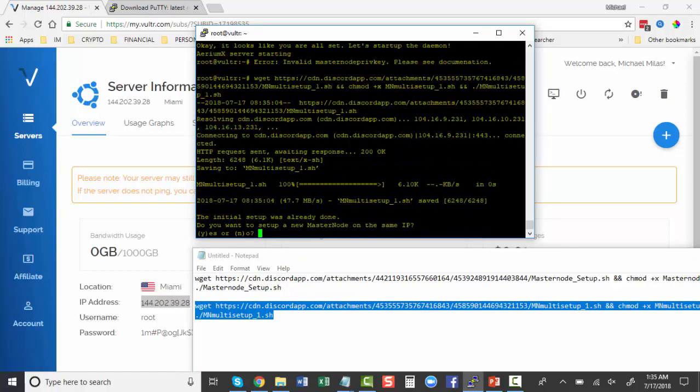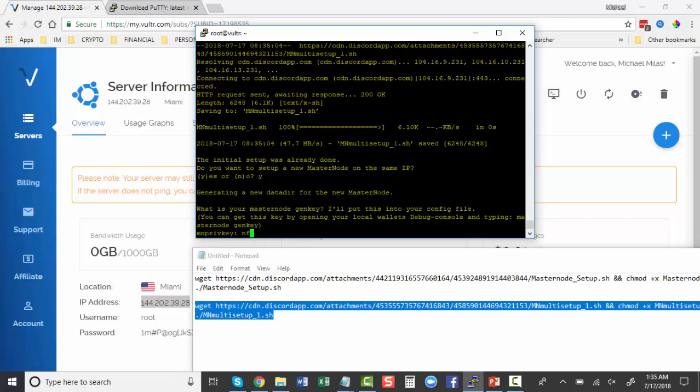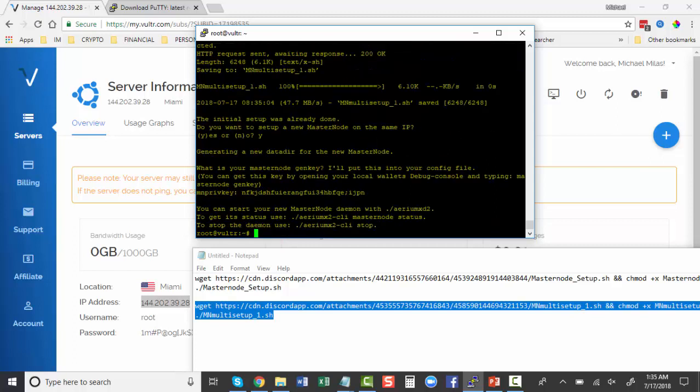And now it's going to ask you, just like before, do you want to set up a new master node on this IP? And you're going to hit yes, and then just like before, you're going to type in the new private key that you had generated. And then it's going to tell you to type in the ./AeriumXD2 to activate and start your master node. And that's really how simple it is with Putty. You could just copy and paste these two simple scripts right in there and get them started.